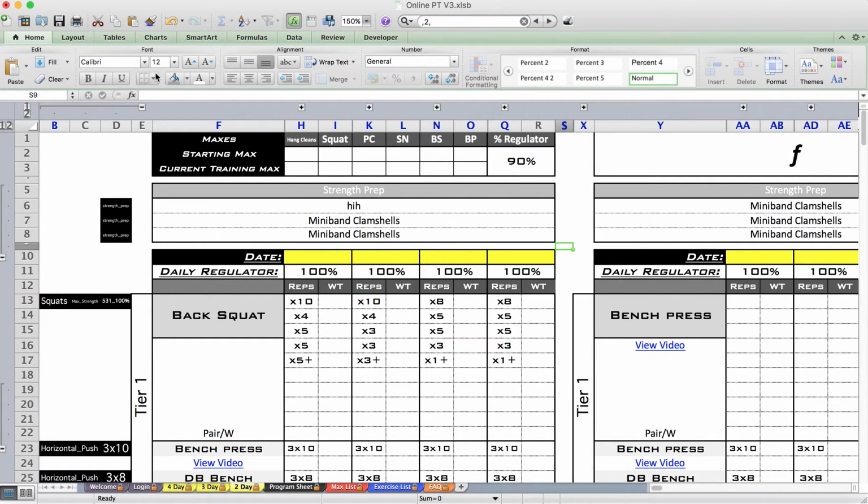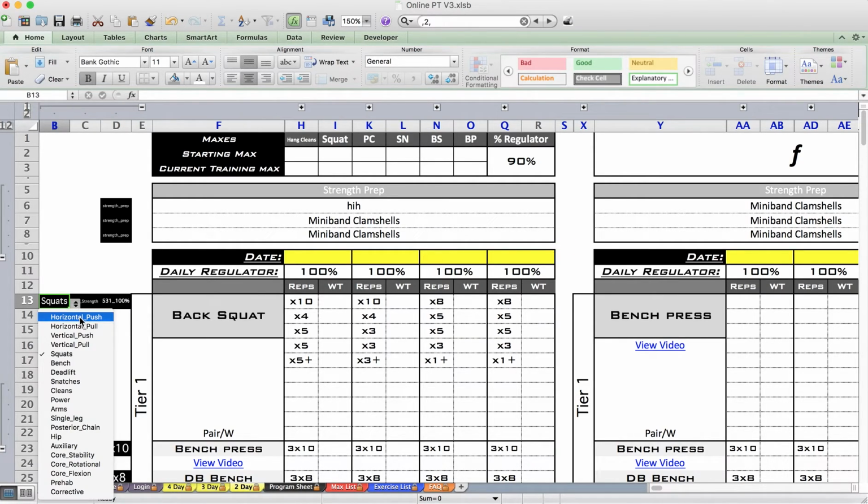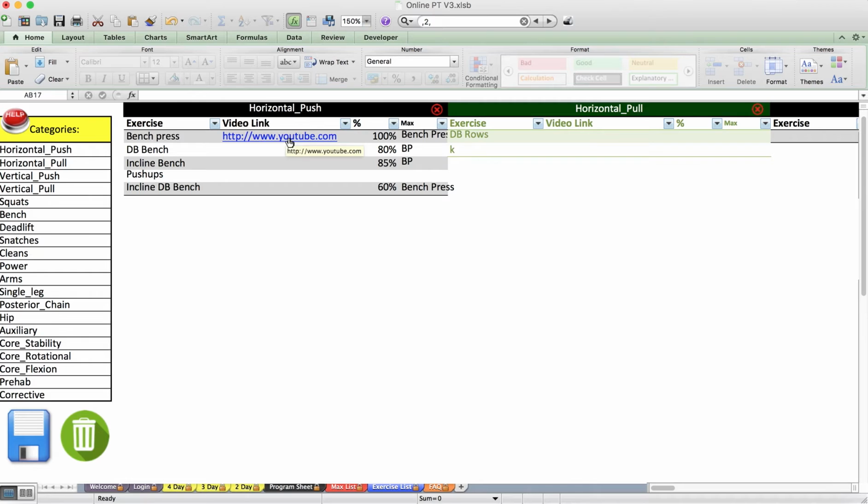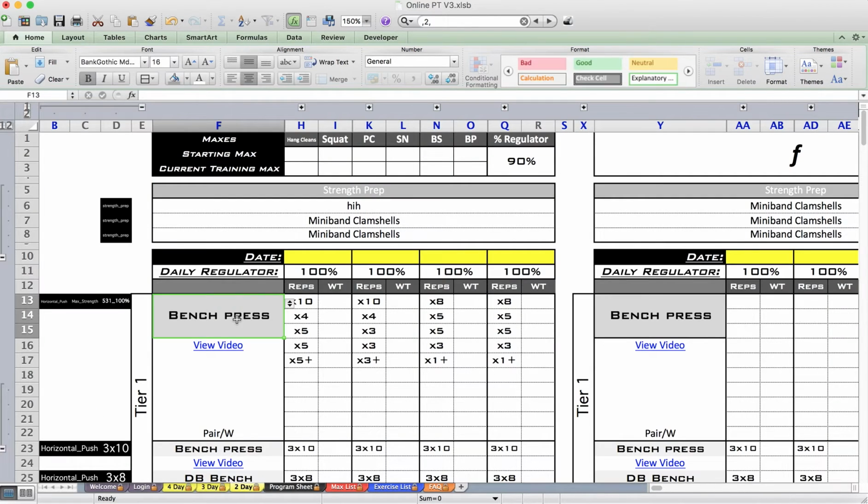Now the way the programs are made is completely by drop-down box. So what you'll do first is select the category that you want to use for the exercise, say horizontal push, and then you select the exercise, say bench press. Now remember, under bench press, we have a video YouTube link assigned. As soon as you select bench press, there's going to be a view video link with the clickable link available if the person's pulling this up on their computer.